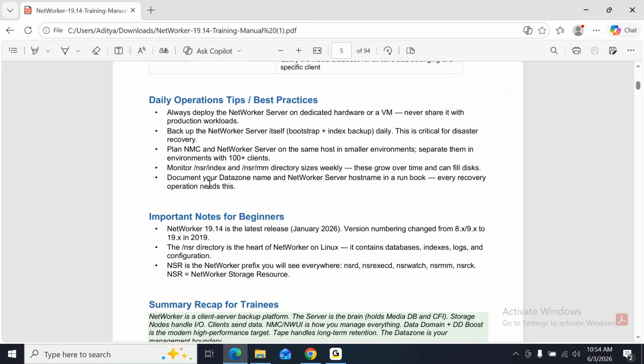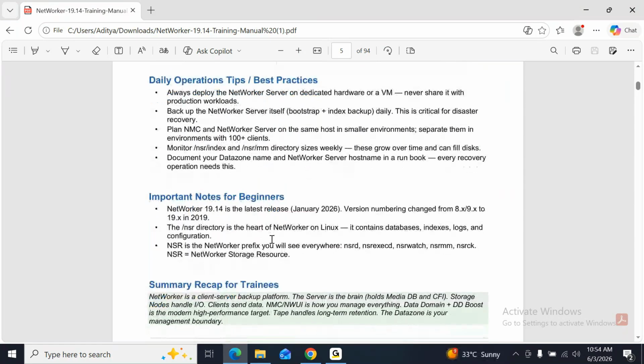This is the NetWorker release document, version changes. Important notes: NetWorker 19.14 is the latest release. As I already told you, the latest release is 19.14, and we are going with it.